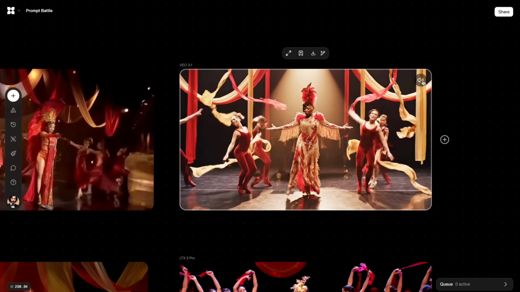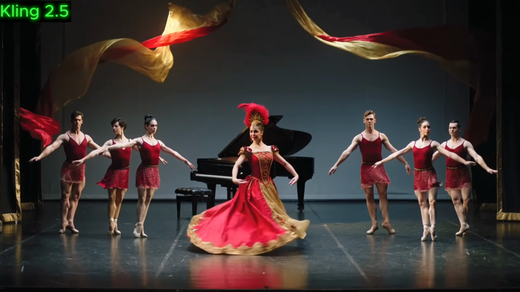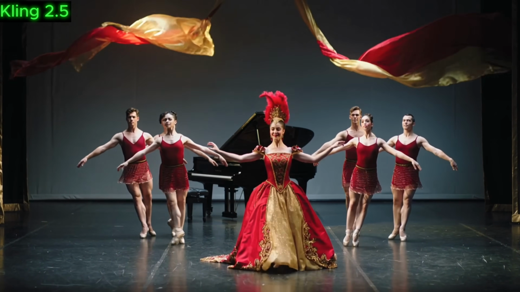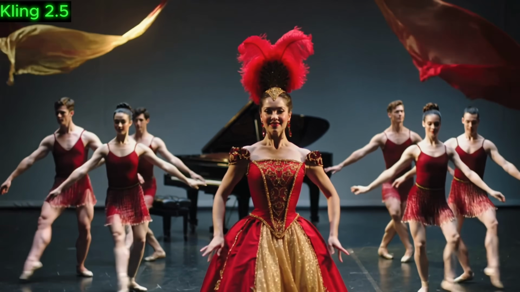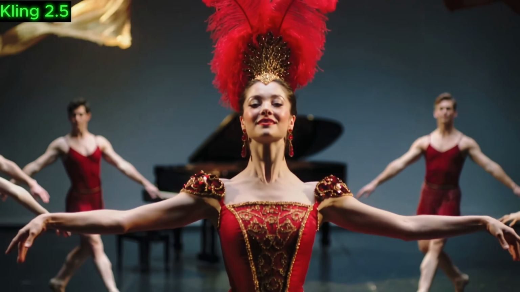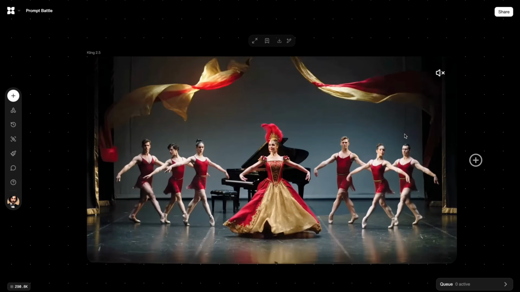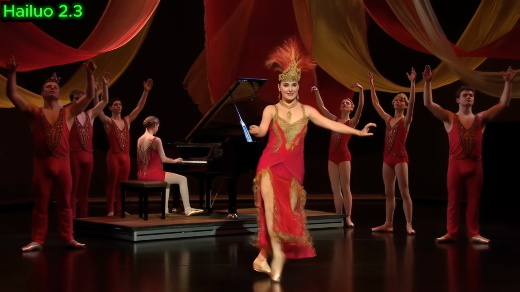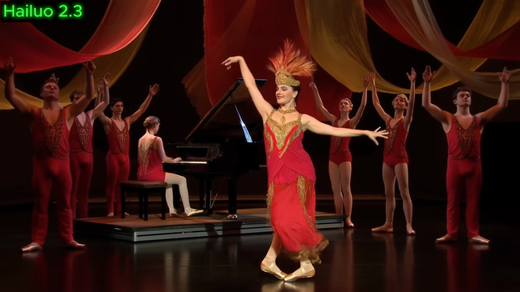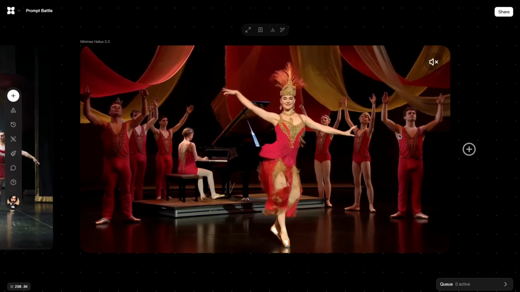Wow, this was a pretty strong performance from VEO. Kling result. Okay, this feels a little bit more like ballet than cabaret for me. Minimax Hailuo result. The backdrop dancers are a little bit more static.